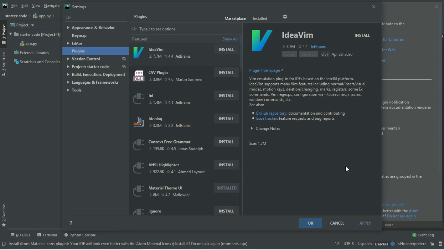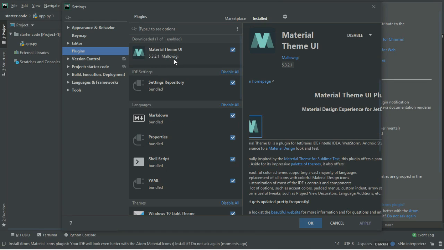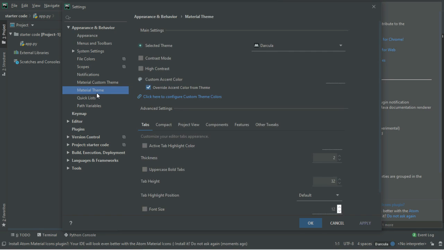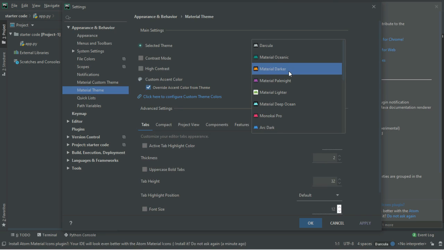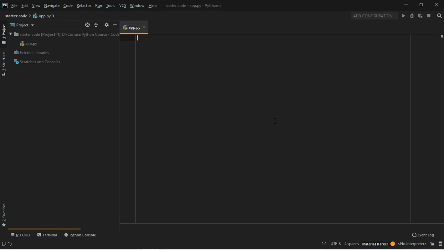To ensure that it is installed, you can click on this Installed tab, and here all the installed plugins of this IDE can be seen. And Material Theme is installed here. Now to see all the options in this theme, you can go to the Appearance and Behavior, and here click on Material Theme. I will be using Material Theme Darker, so I'll click on that. Okay, so now it's done.